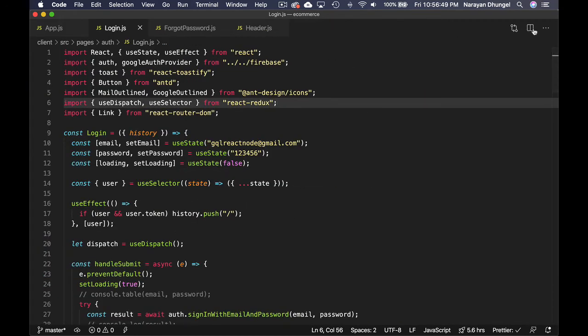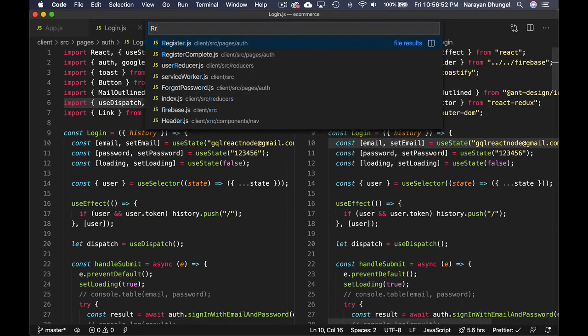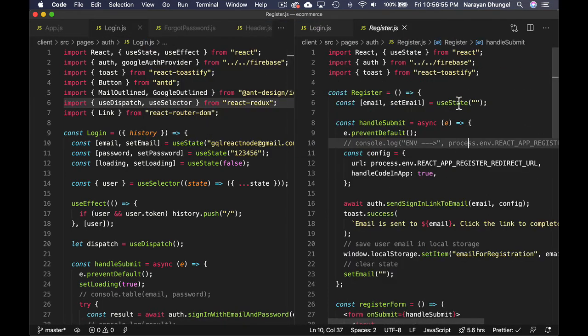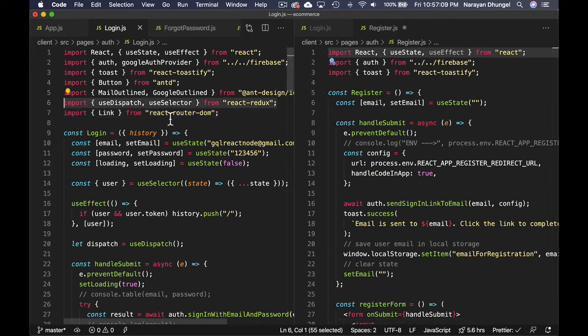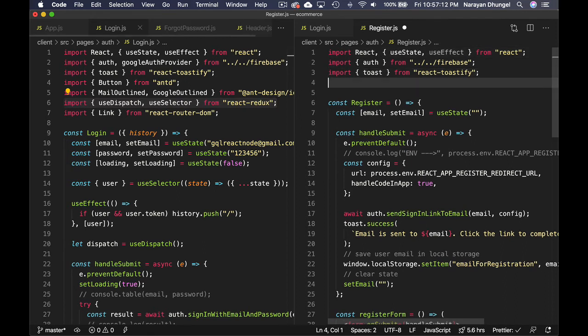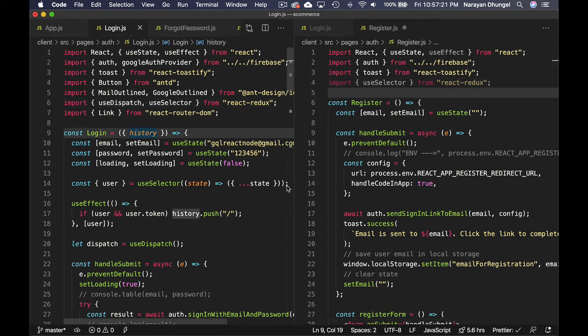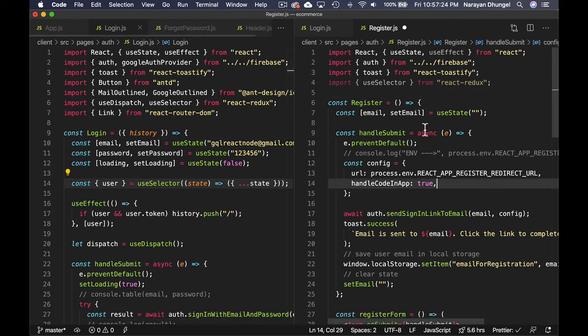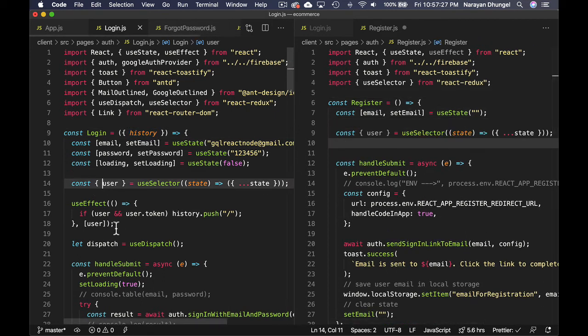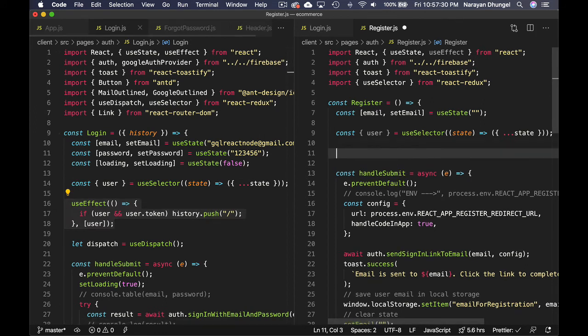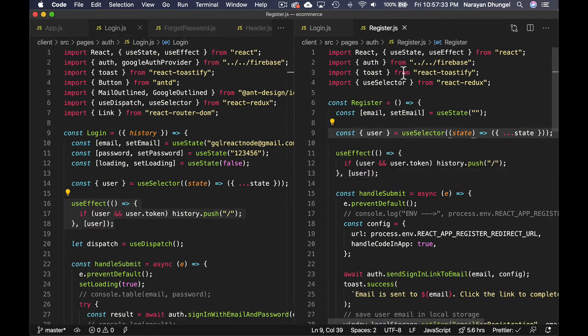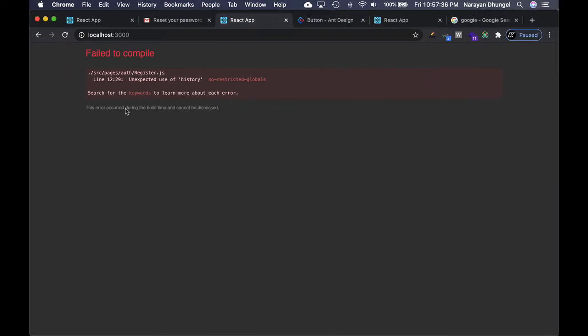Let me actually open in a side by side. Register. So first thing, you want to bring useEffect. You want to use useSelector from React Redux. Let's get rid of the dispatch. You can grab this state and you can use the useEffect. Okay, so that way you protect the register page as well.